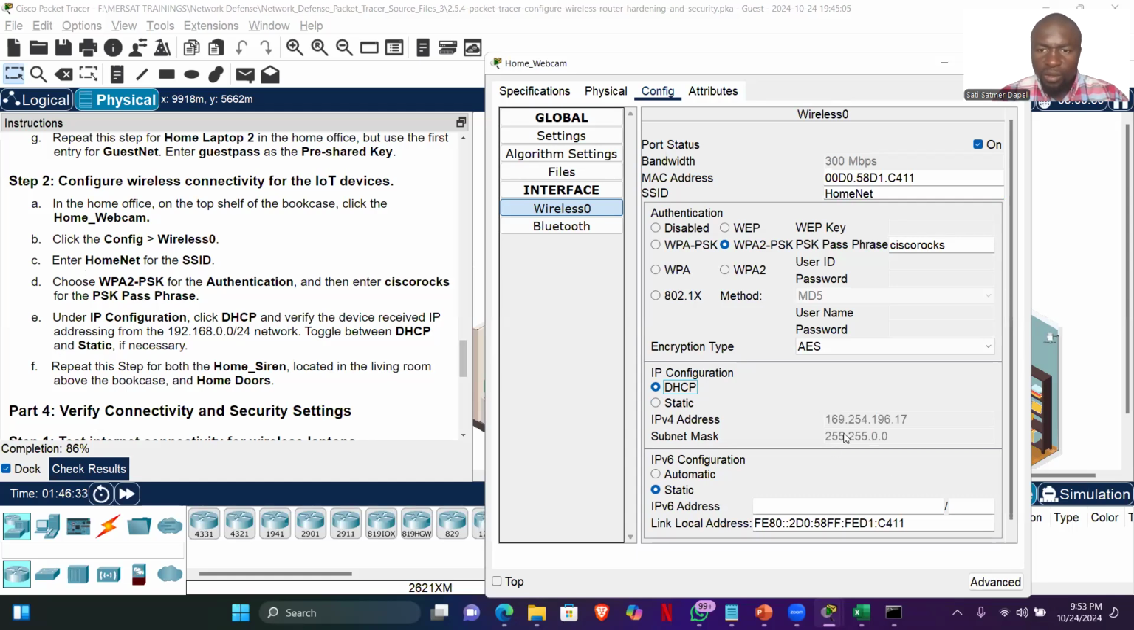So good. No, it's not receiving an IP address. This IP address is not the same as this IP address. Okay. So let's try again. So it has gotten the right IP address. You see the IP address has gotten the 192.168.0 network. Okay, that's good.